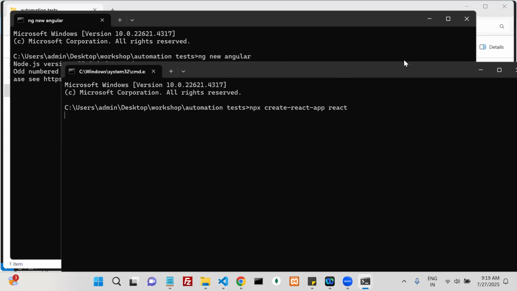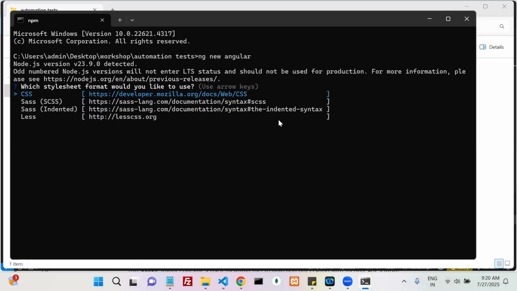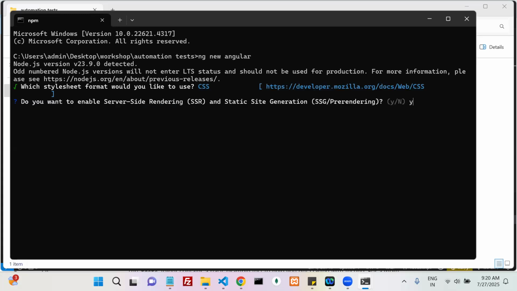So I'm creating one React application, and I'm creating one Angular application. Both applications have the same requirement. There are three tabs: home, about, contact, plus a header and a footer. Something like this I want to create. Now what I'm trying to say, at last I will tell you. Just you can say yes.